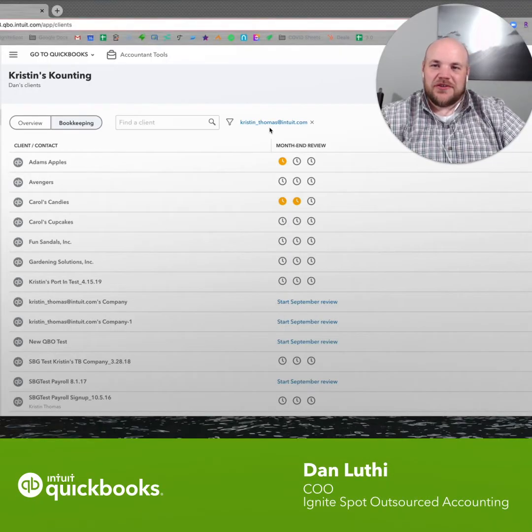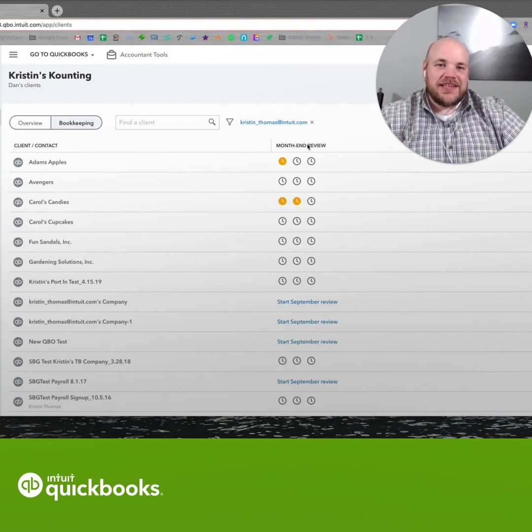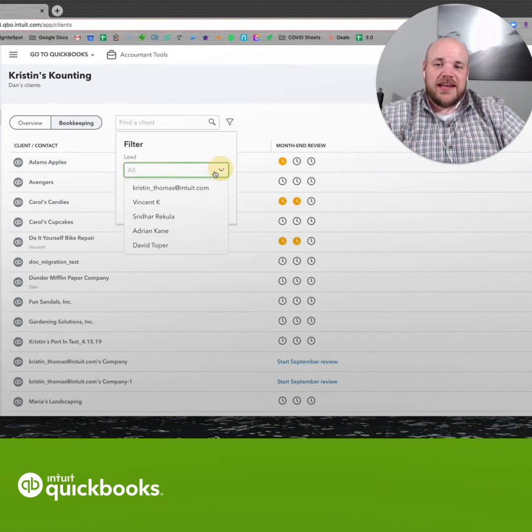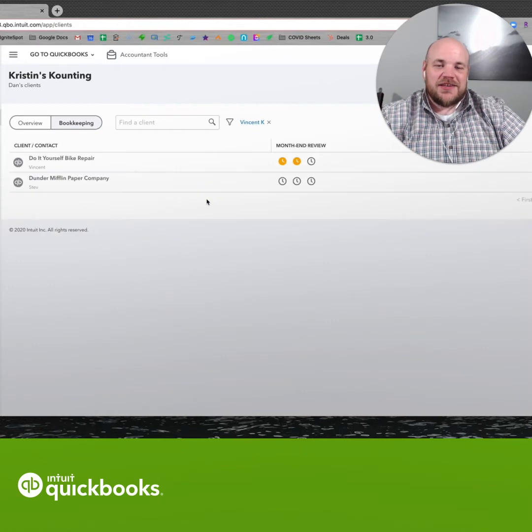One of these new features provides you with a new bookkeeping tab. This new bookkeeping tab gives managers a whole different perspective that's going to allow you to see your clients, see where they're at in each of their month-end review statuses, and filter which employees are working on them or which ones are assigned to them, and pick and choose which ones are being worked on, and pinpoint the status of each employee's progress. Let's take a look at Vincent specifically, and see which clients he's assigned to and where he's at with each of the clients that he's working on.